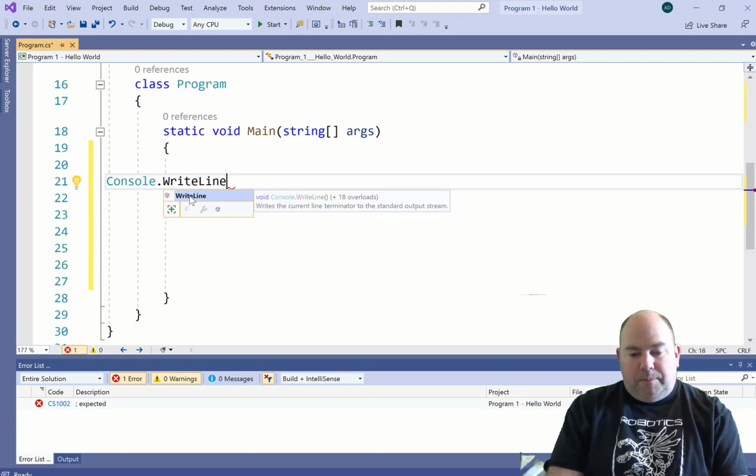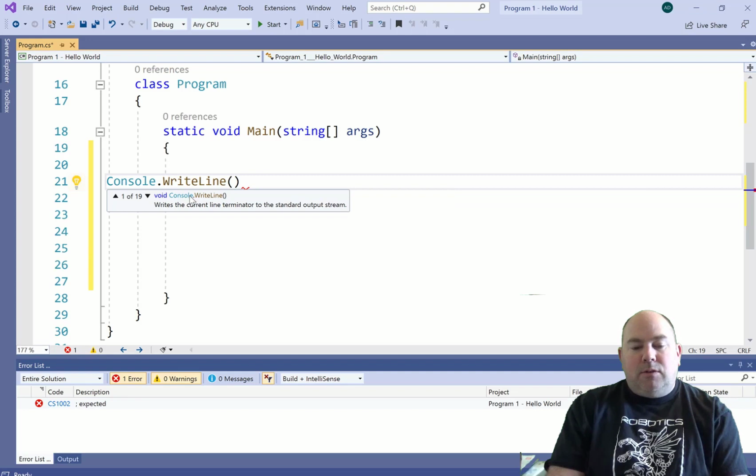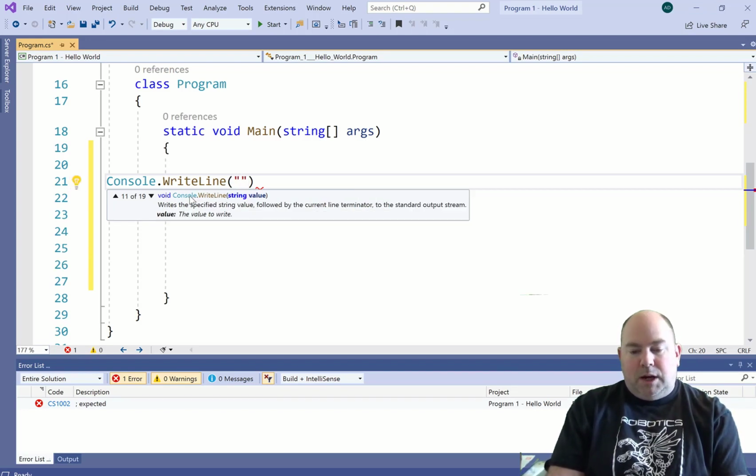Console write line, and I'm going to go bracket, and then whatever I put in these brackets is what's actually going to show up. Now if I want to put up just some text, I need to put quotation marks around it so it recognizes that that is text that's going up. And I'm going to put hello world.